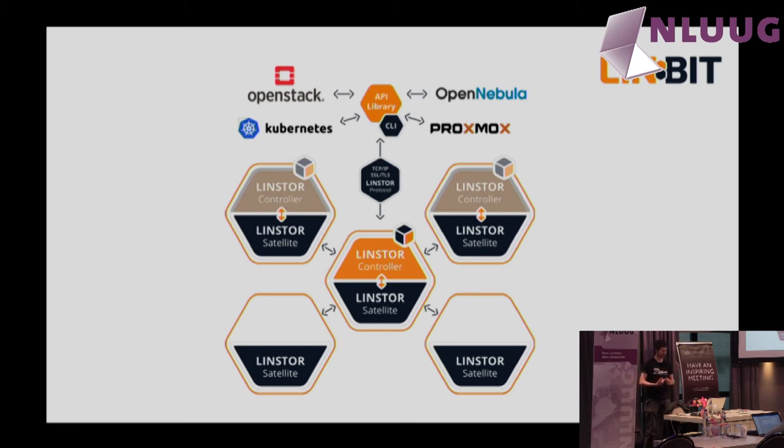So that's a kind of controversial decision, and also it doesn't really have a lot of configuration files, just the minimum. One that tells it where the database is, and on the satellite nodes, one that tells it where to listen, which network interface to listen on. And everything else comes from the controller, from the database. So we have very much centralized the configuration in LINSTOR itself.